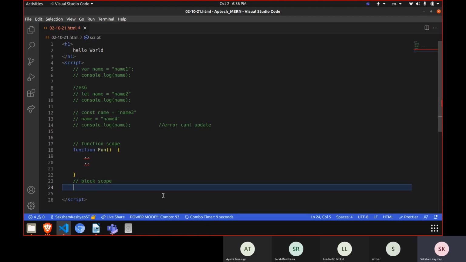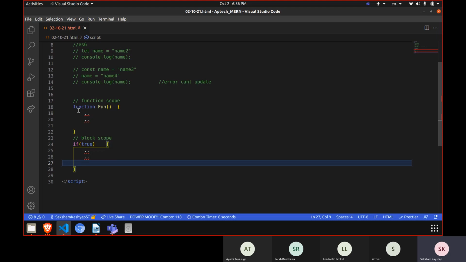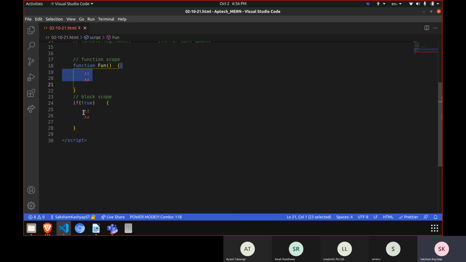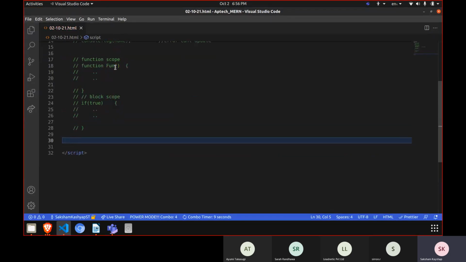And block scope is like any scope, such as an if condition with true. So this is a block. This is the difference between function scope and block scope. As we said, the var keyword is function scoped, so any variable declared with var has its scope only inside this function, and the scope of let and const is inside this block. Now let's take an example of this.